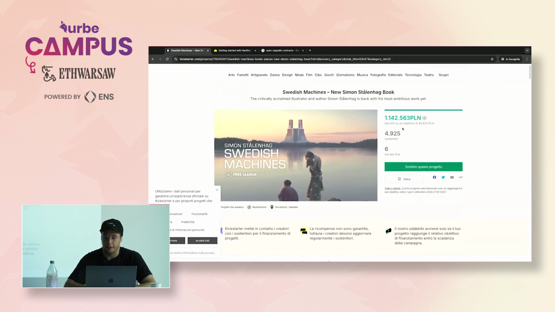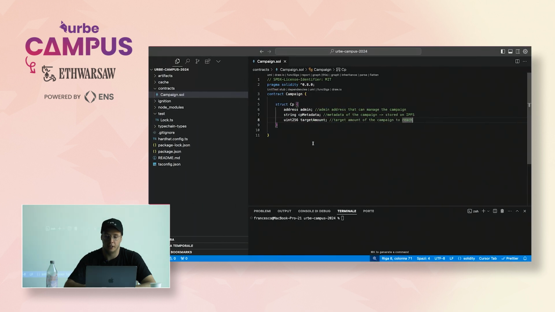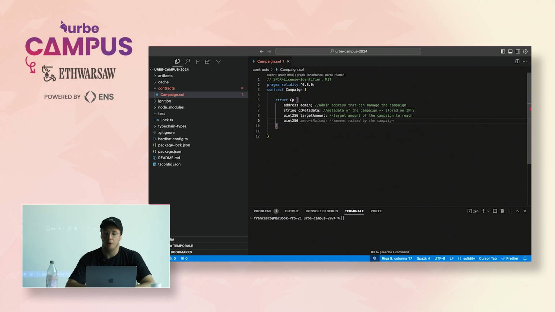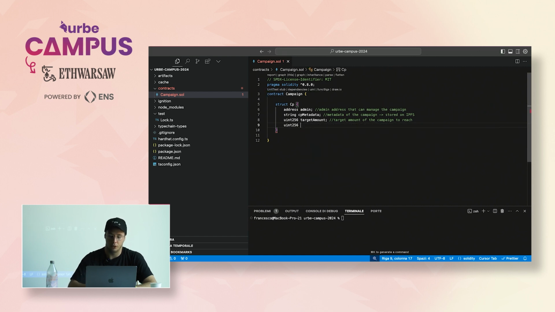So, we said that our campaign has an admin, a metadata, and a target amount. Then, for sure, our campaign will have a start date, because I can create a campaign that starts later, maybe. So we can call it CP start. This will be CP target amount, and this will be CP admin. And this is the start time of the campaign, perfect. Then, of course, we will have a campaign end.